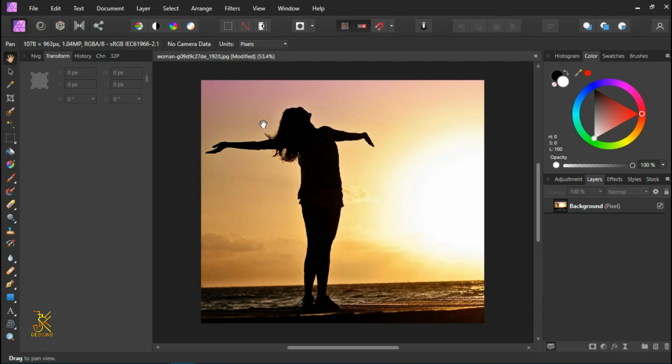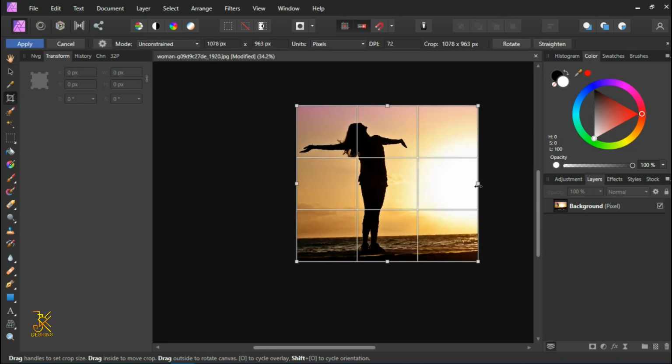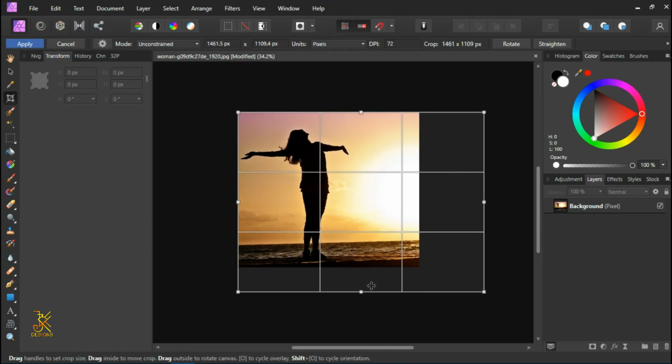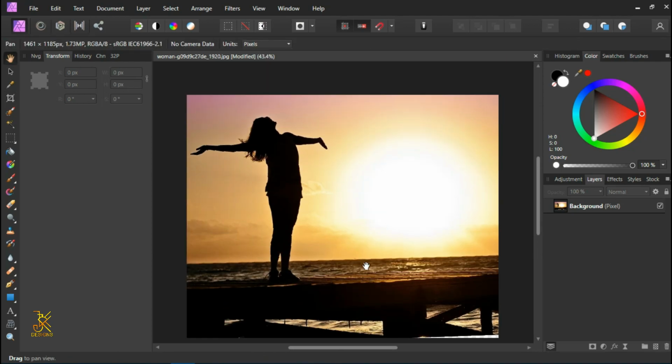The great thing with Affinity Photo is that the original photo is kept. So to reveal it, you just need to activate the crop tool by pressing C on your keyboard, then move the handles back out so that you can reveal your original photo. When you're done with moving out the handles, press Enter to confirm your cropping.